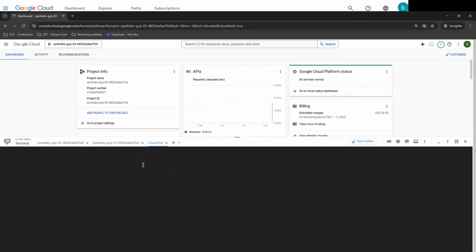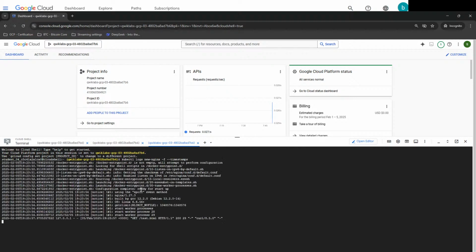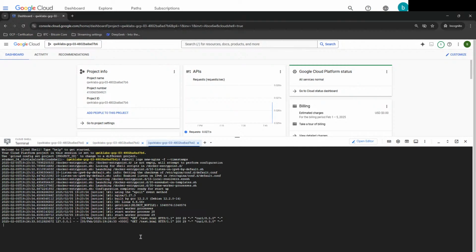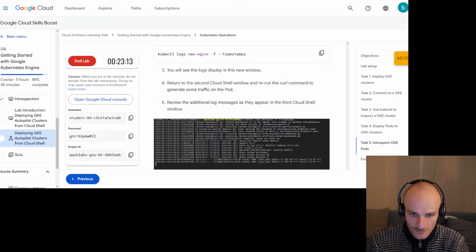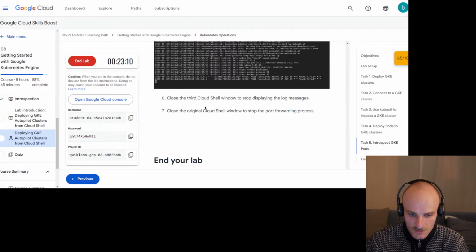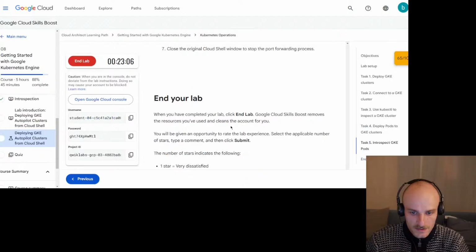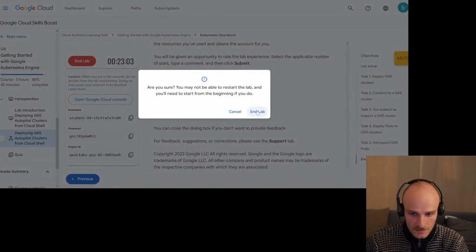Now in a third Cloud Shell session, we get the logs. Okay, so we run this command and we get this. Review the additional log messages, close the third, close the original. Okay. We can leave everything and end the lab.